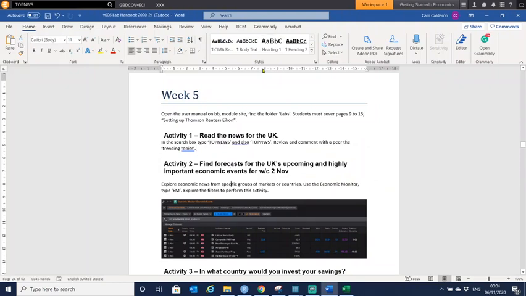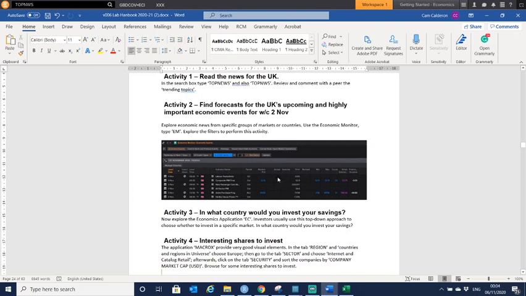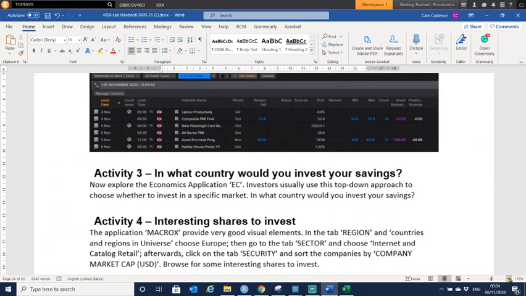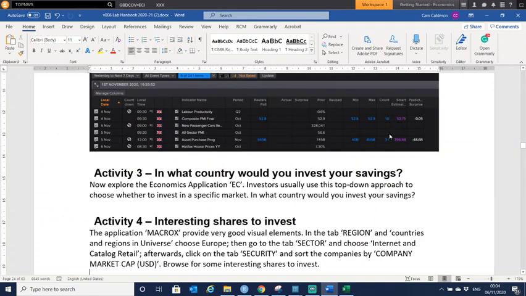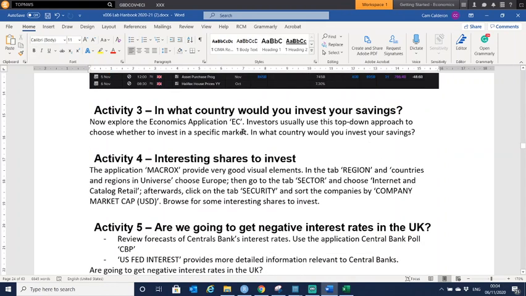You have also this other command, EM, to find forecasts for the UK upcoming and highly important economic events. So economic events is another type of study that we can perform. As you can see, there are lots of forecasts here. This is very important because one of our tasks here is to see how forecasting is important for economists. In what country would you invest savings? So we have here an activity to explore the application EC.